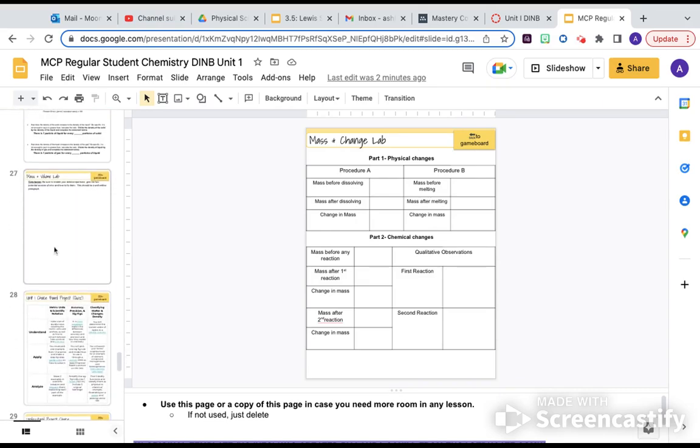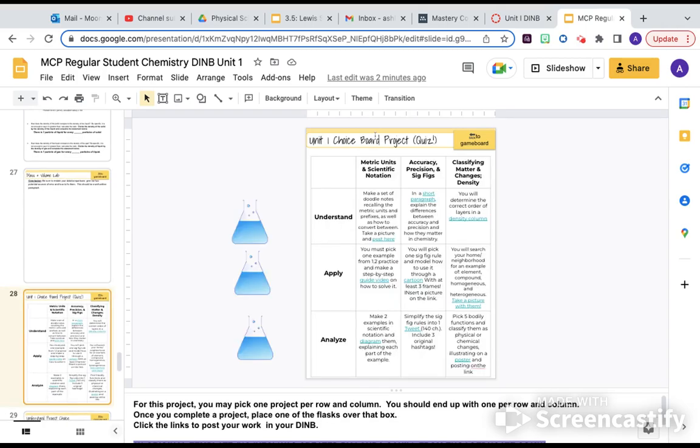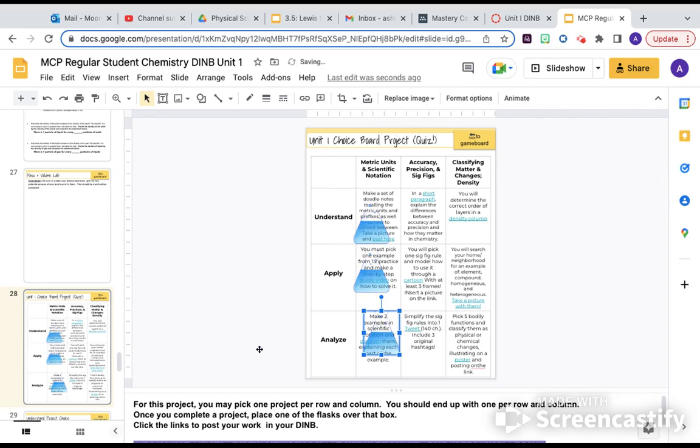And then also after you go through your labs, you will see your choice board review project at the end. With this choice board, I say it's like a tic-tac-toe board. I need to be more specific with that. It does not actually have to go in tic-tac-toe, but I want you to pick one project per column, one project per row. So please do not pick them like this, because that means you're doing a different level of project, but they're all 4 metric units.